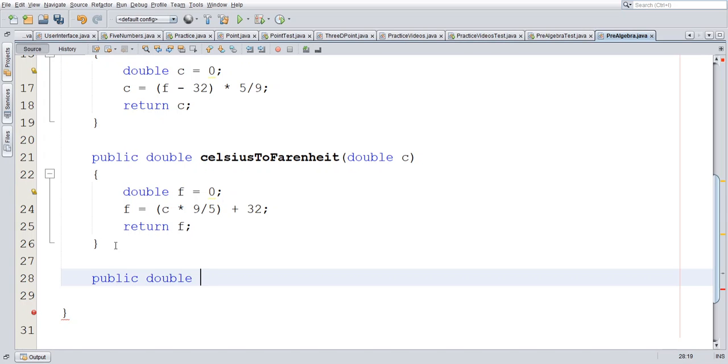So public double, let's do linear equation. So this is going to be good old y equals mx plus b, if you guys remember this. So we'll have one parameter, m, for slope, one parameter called x for the x coordinate, and the other double will be the y-intercept, or b.